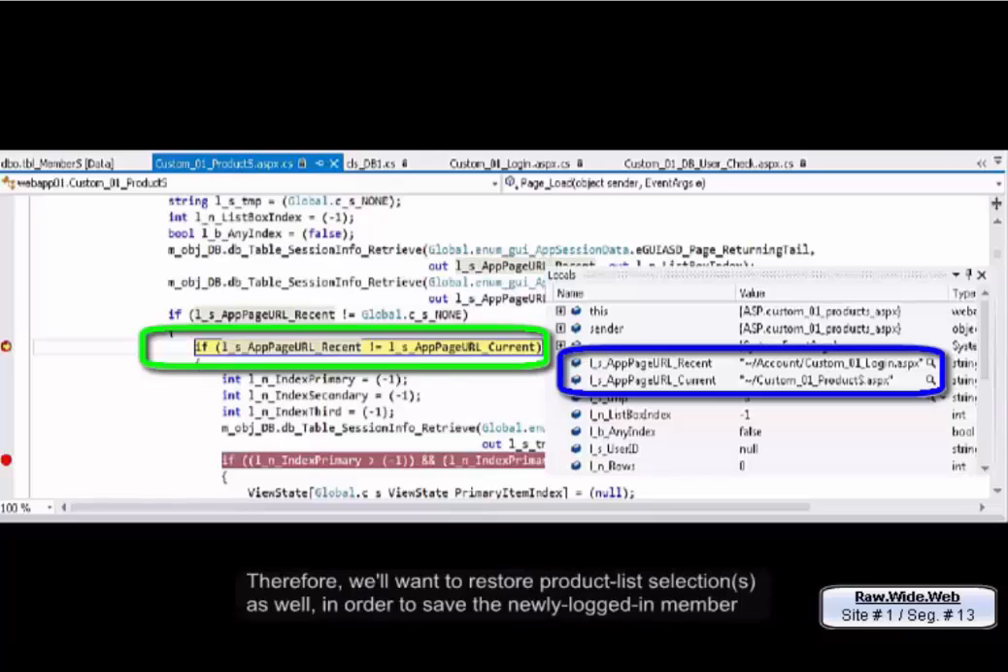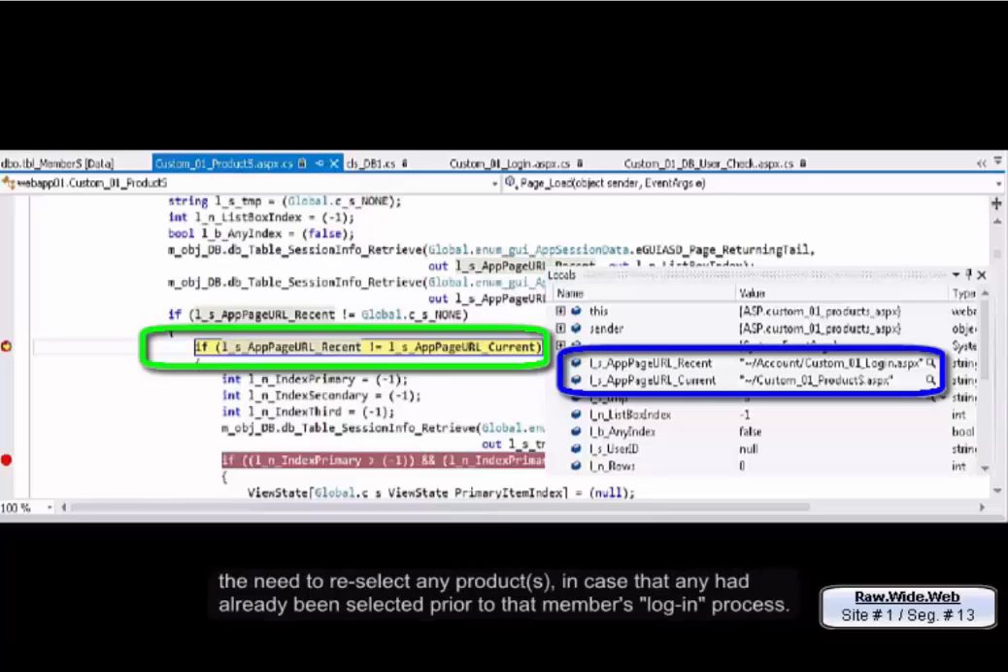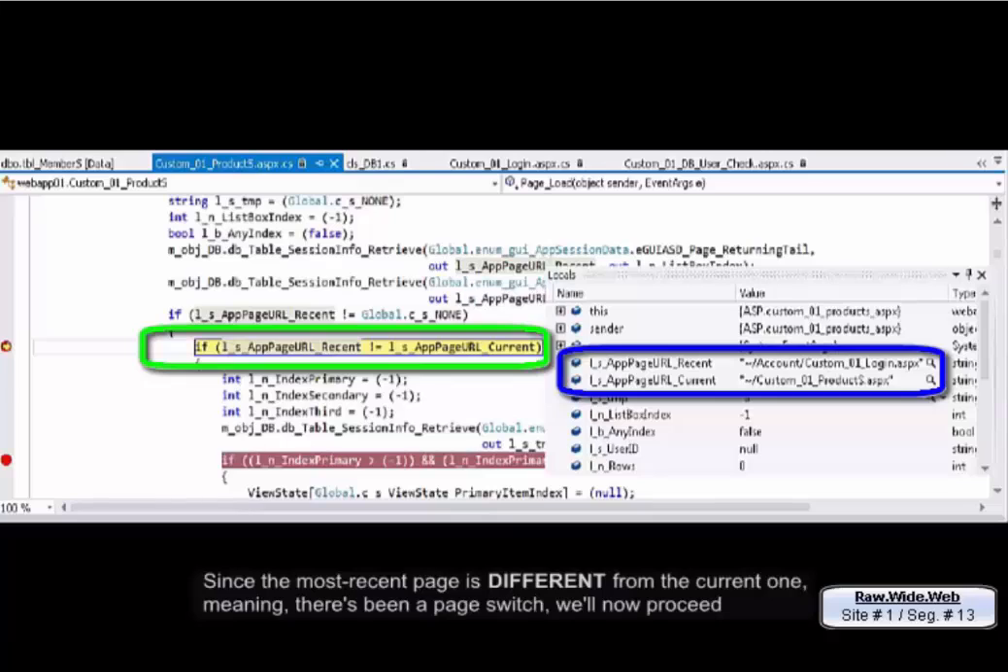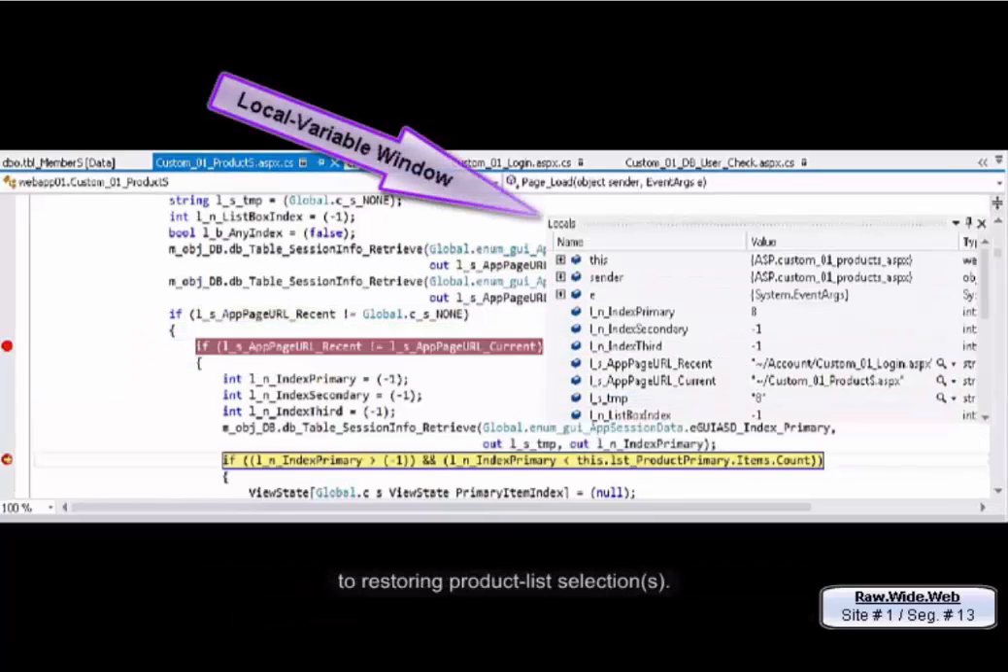Therefore, we'll want to restore product list selections as well, in order to save the newly logged in member the need to reselect any products, in case that any had already been selected prior to that member's login process. Since the most recent page is different from the current one, meaning there's been a page switch, we'll now proceed to restoring product list selections.